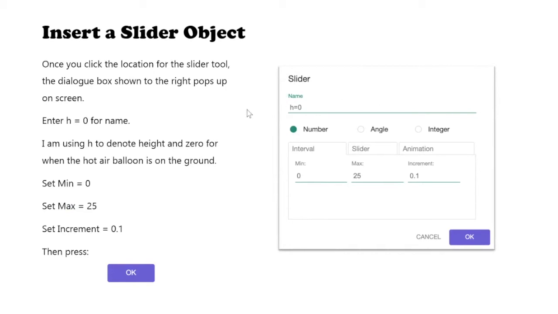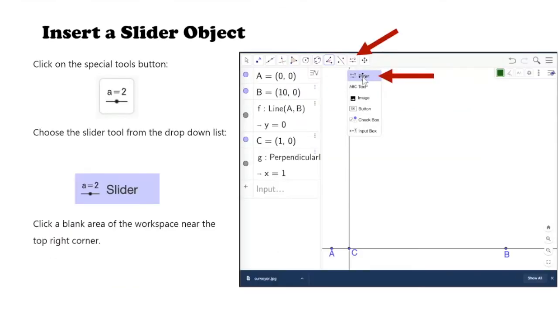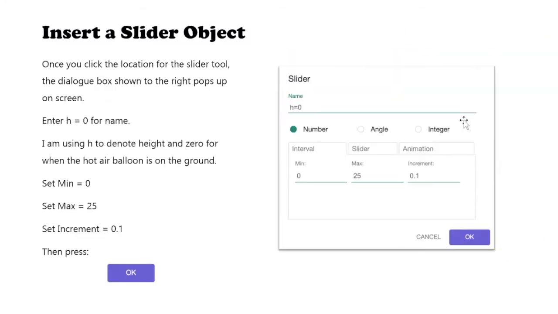Once you click on the slider option, click on a blank space that you want the slider to be anchored to in your workspace. We could always move this later, but once you click on that blank space, you will get this dialog box, which is asking you for the settings. And I changed the name to say H equals 0 for the height of the balloon is going to be h, and we're setting its initial value to 0.